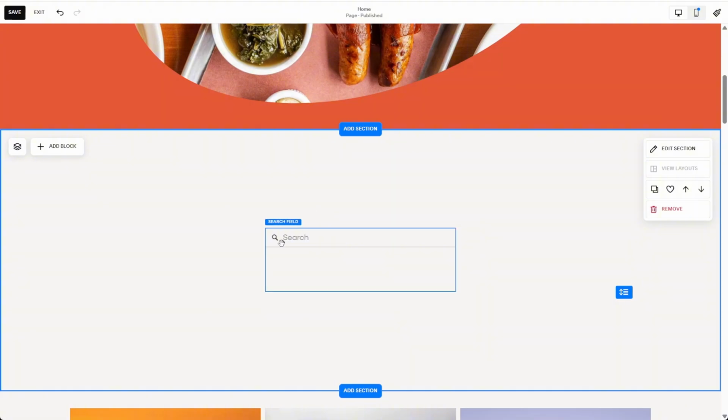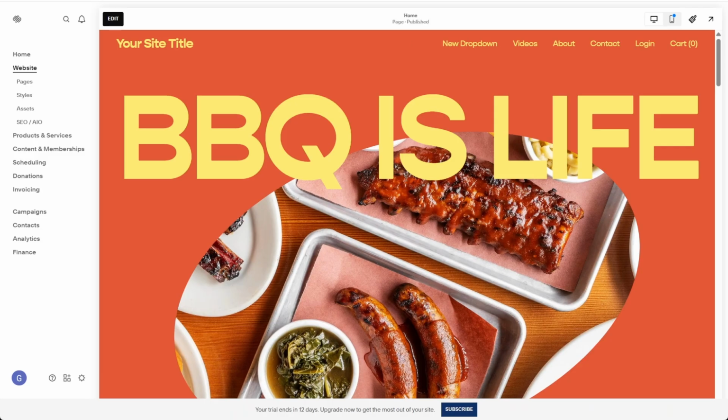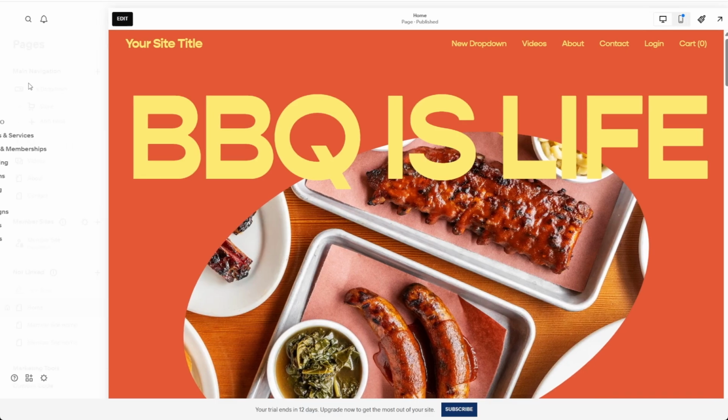Now, in order for you to customize how this looks, we will need to use custom CSS. To go to custom CSS, head over to the top left corner and click on save first, and on the right-hand side of save, click on exit. That will take you to your website preview. Now, on your website preview, head over to the navigation panel on the left-hand side and make sure that website is selected. Under website, click on pages.